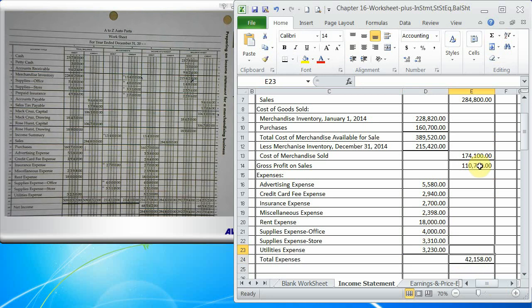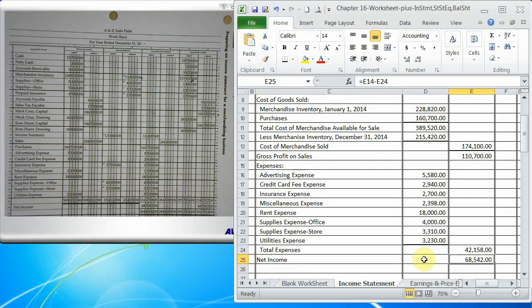I'm going to take this amount here, the gross profit on sales, subtract our total expenses to come up with our net income or net loss. Now we can see right now that we're going to have a net income because our gross profit on sales is larger than our expenses. So over here we'll put net income, and then I will equal this amount, the gross profit on sales, minus the total expenses to get this amount.